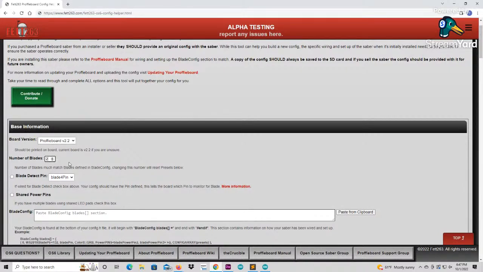So again, you're going to want to know about your saber and hopefully have an existing config. If you have the blade detect pin set up, you can check this. So all of these options you see with checkboxes, you're going to check them or not if you have them, if you want to enable them, etc. So if you have a blade detect pin on your saber, you're going to check this. And if for some reason it's any of the other blade pins, or if it's set to 0, and you would tell that by looking at your config, you would be able to set that there. I don't have that set up.